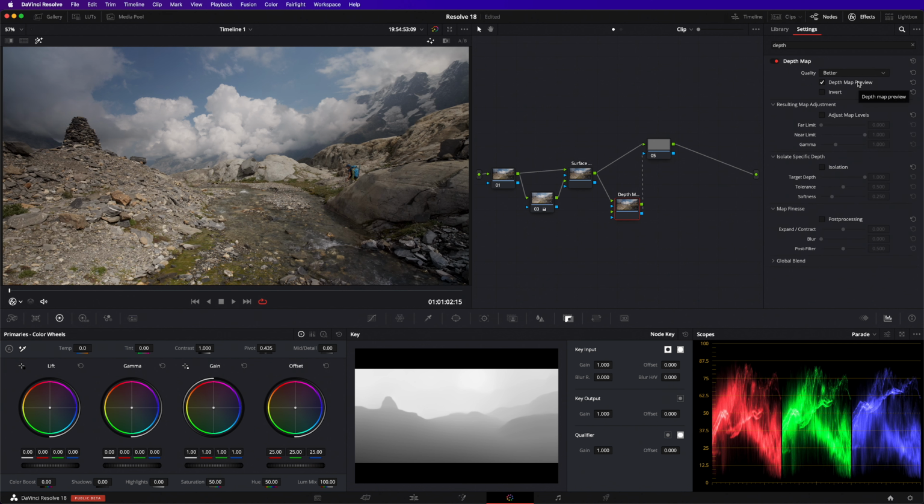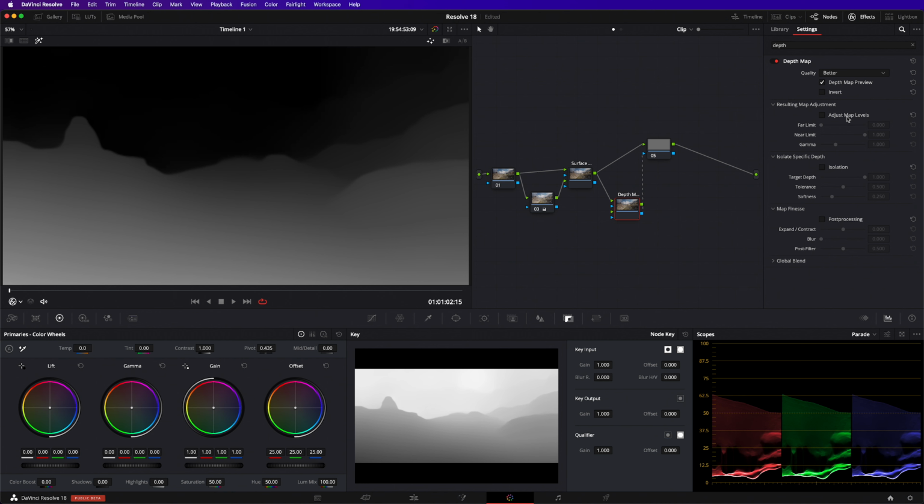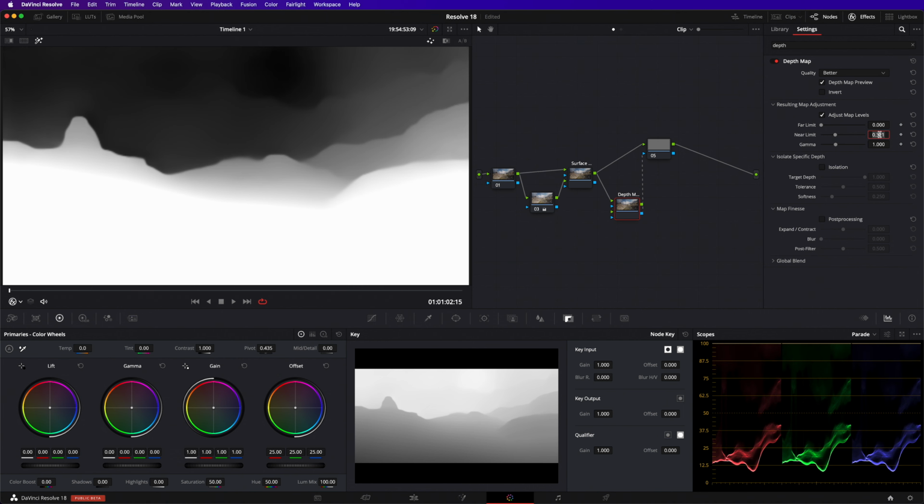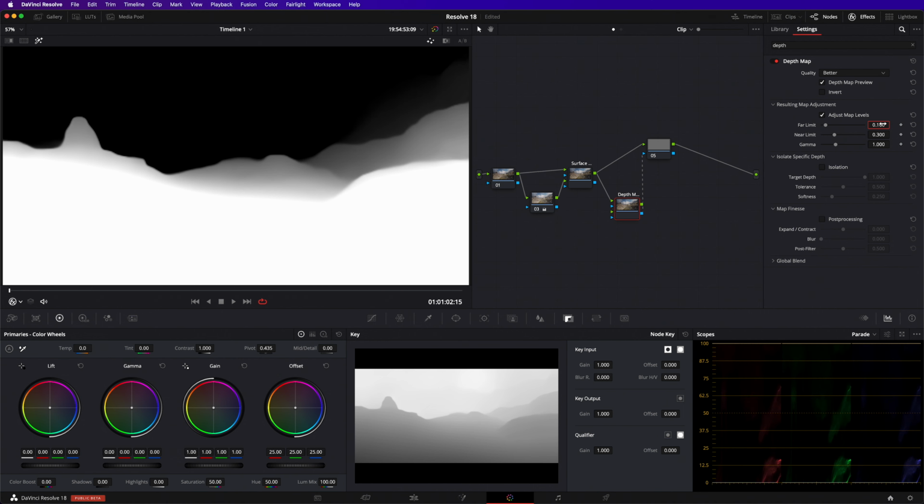I'll turn my preview back on and I'm going to check this box here, adjust map levels. By manipulating the near limit and the far limit, I can make the depth map more aggressive. It's basically an alpha map. White represents parts of the image that are going to be opaque. Black represents parts of the image that are going to be transparent. Obviously with the caveat that I've flipped the key in my corrector node.